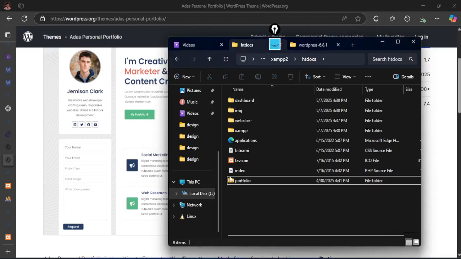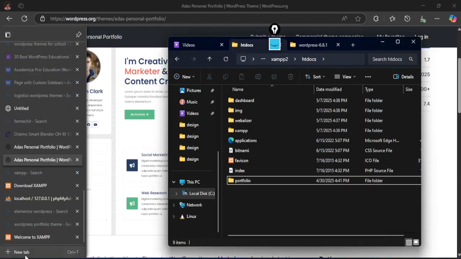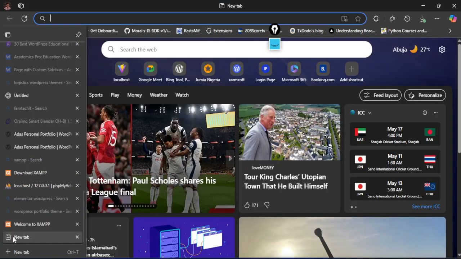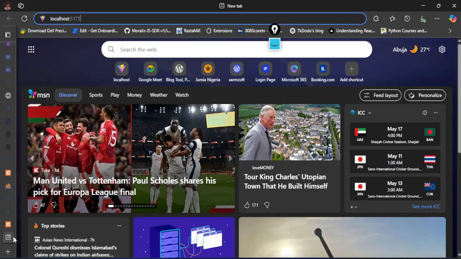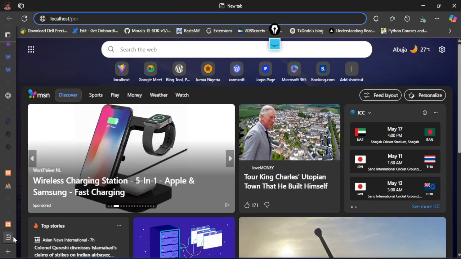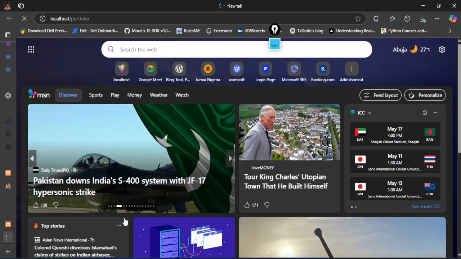Now that we have it, what we just need to do is go to our localhost. You can see the localhost here. Assuming it is the live server we normally use, it is 5100. But this one, we don't need to put anything. You just need to type /portfolio. Whatever the name of the folder you have there, that same name you are going to type, because we are running our server.